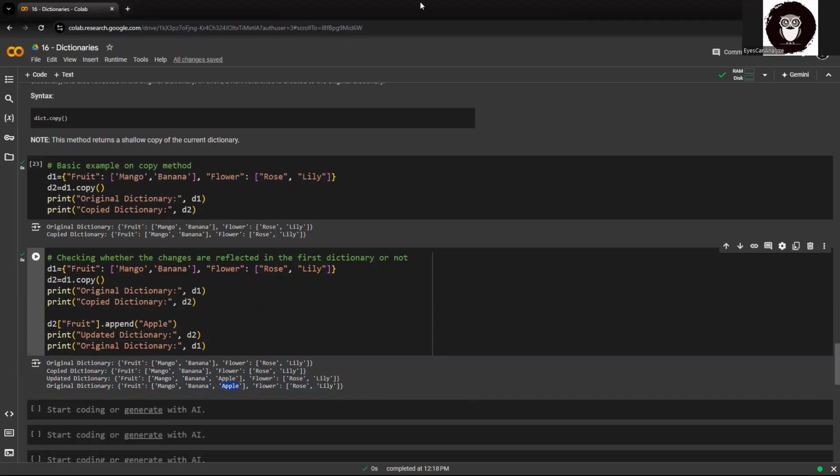So you need to remember this is a shallow copy. So the copied dictionary is actually a shallow copy referencing my original dictionary. So any changes that I make to this copied dictionary will automatically get updated to my original dictionary. You can see I have not done anything in D1. I have just appended a new fruit into D2, whereas the original dictionary also got appended. So you need to remember these concepts very clearly when you are trying to use a copy method.